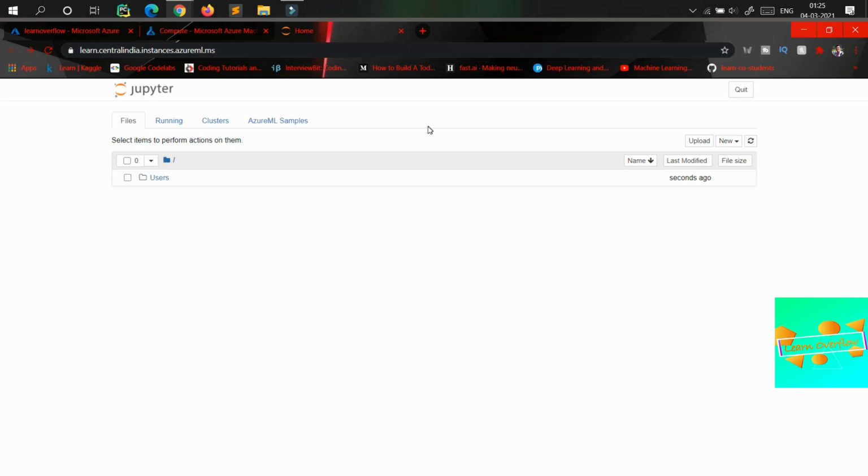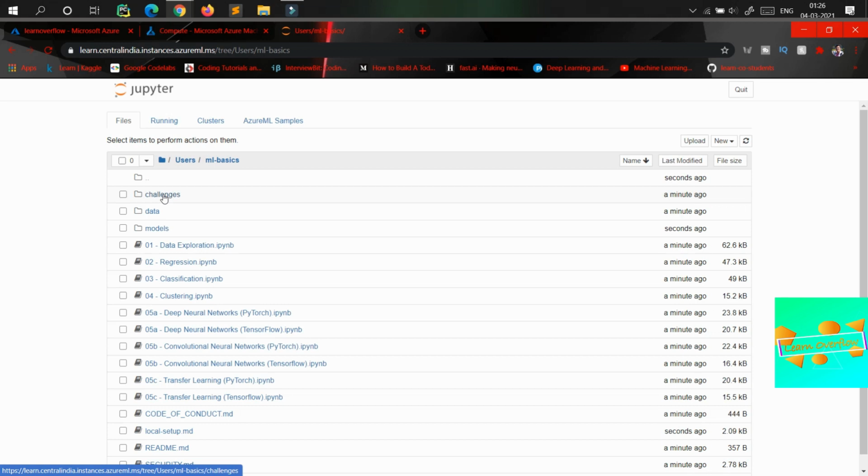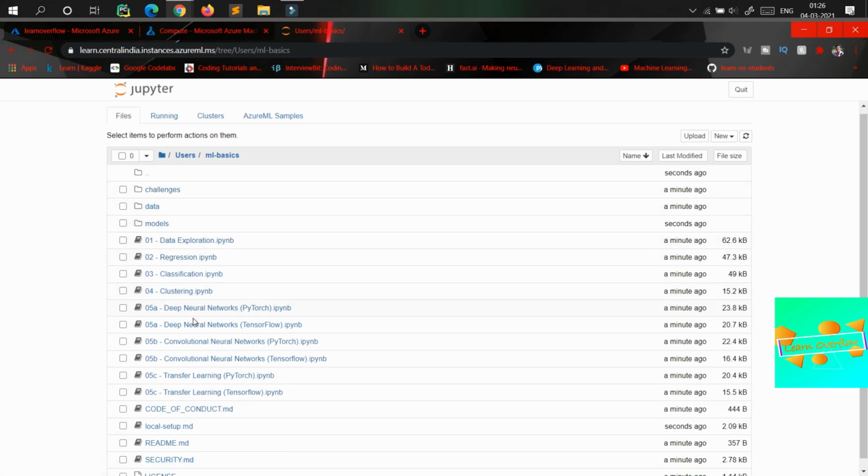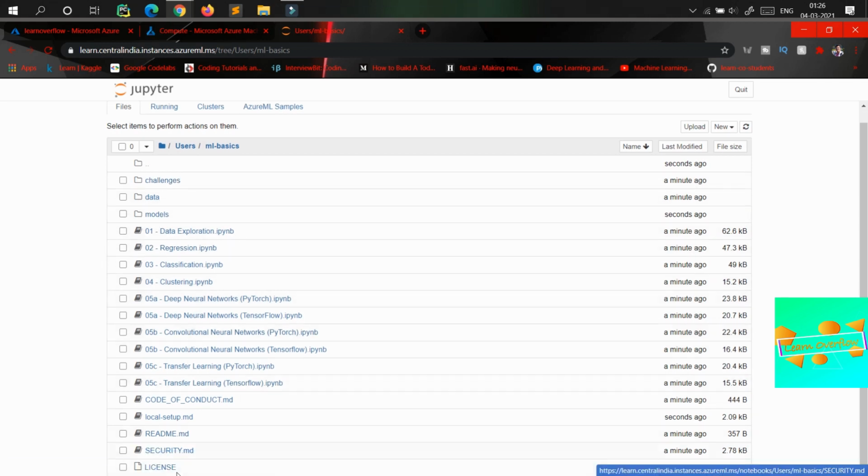After that, close the terminal window, like the browser tab for terminal. Here we have users. Open this users. In this users, you can find ML basics, and ML basics here. The whole stuff is here. So the complete, different notebooks are here.